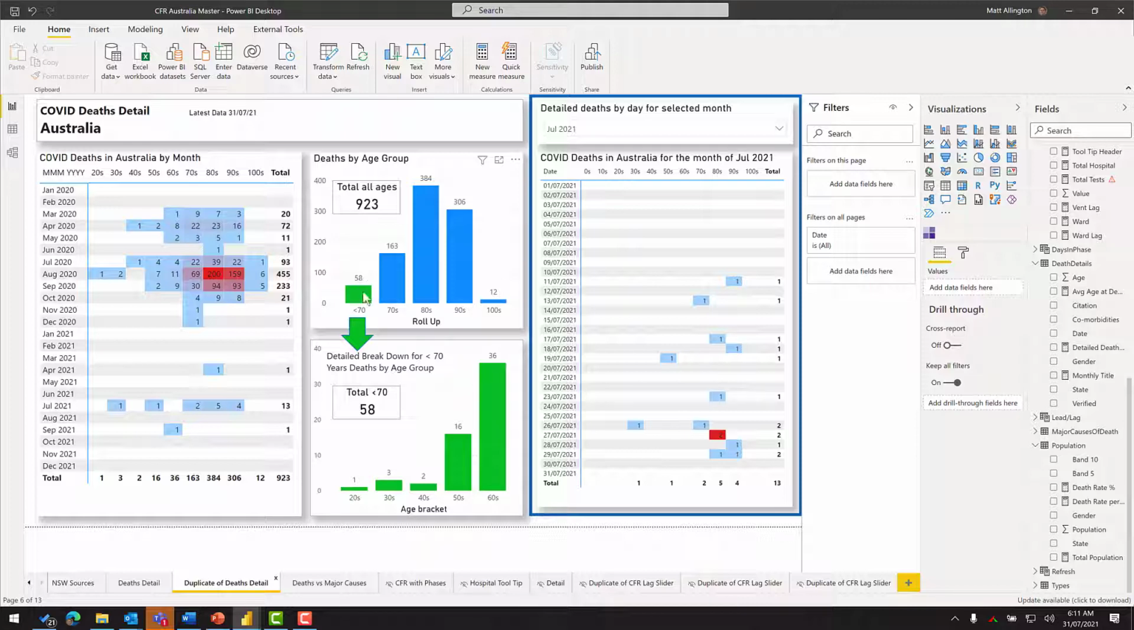After the 70s, there's only 58 people under 70 that have died over the last 18 months with COVID. And if you look at the breakdown of that 58, you can see the second chart, which is on a much different axis. And I think that's just a better way to communicate the data.